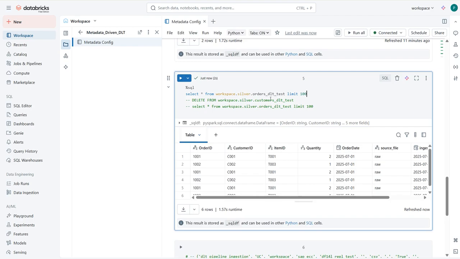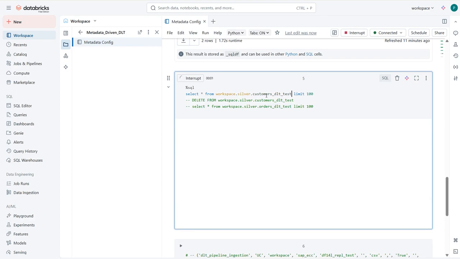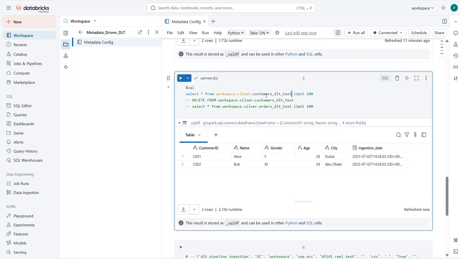So I can check the customer table. Okay, oh, I'm using the orders again, so I'll take the customers now. So customers underscore DLT, it should look like 2 records. Yes, correct, it's perfectly matched. That means our code is working fine, depending upon the tables we are configuring.